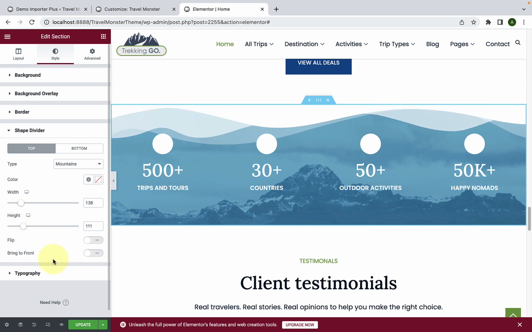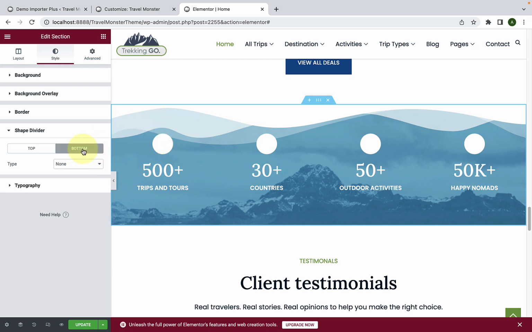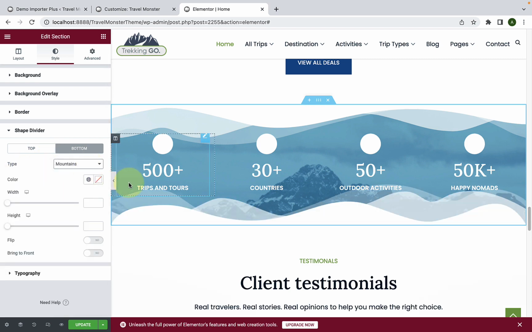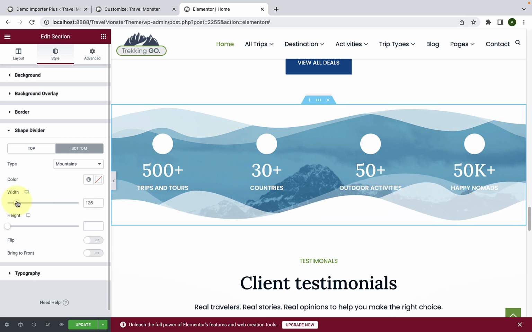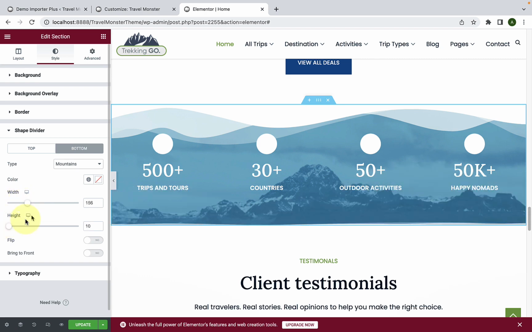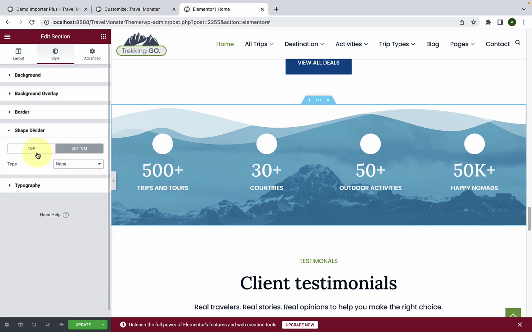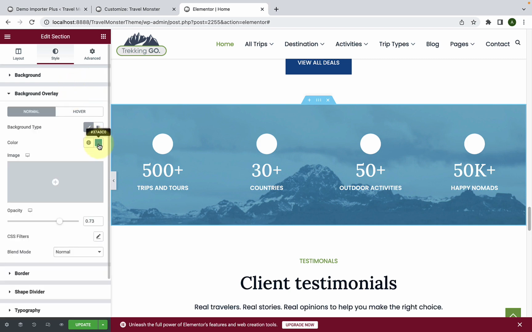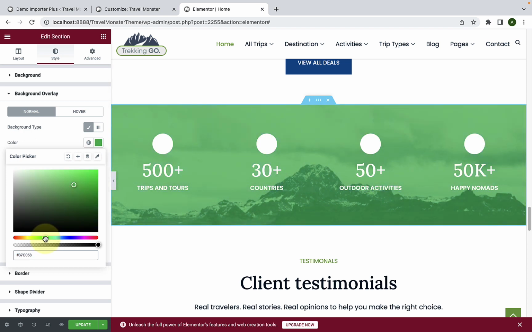Then you have the other available options. The same effect can also be applied to the bottom part. From under type, click here, then you can apply a different shape or the same shape. You can further customize it width-wise and height-wise. For now, I will select none. But if you wish to apply the effect, then you can do that. I will also go back to background overlay and I will select the same green color.